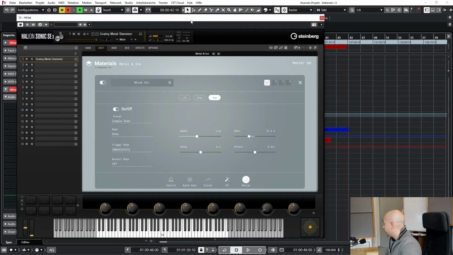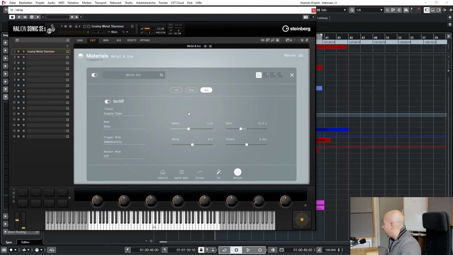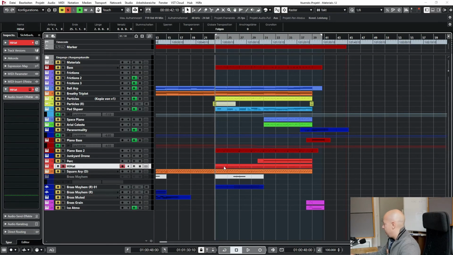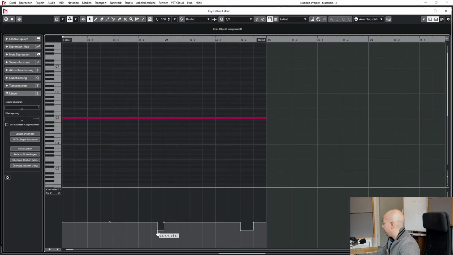We go to motion and here is the arp. Let's have a look at speed. So I wanted to control this one with a CC fader. Just right click, learn CC, move the fader, and that's it. And you can see the modulation here.